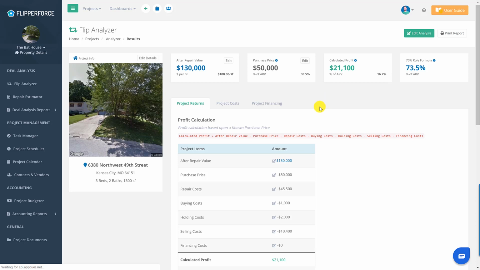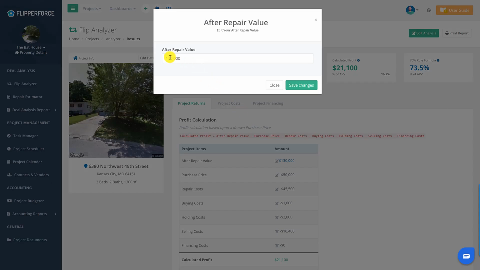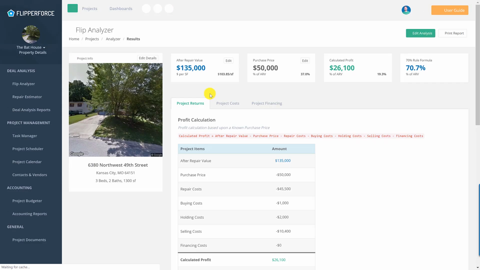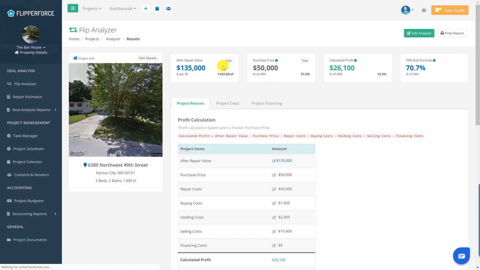And now you're presented with the Flip Analyzer results page. This is just showing you a breakdown of everything that you've inputted into a results page. You can see at the top you've got some stats here. Your after repair value is $130,000. You can edit that if you want to quickly make some adjustments. Maybe you want to see how this affects your numbers if you increase that up to $135,000. So we're at an ARV of 135 now.